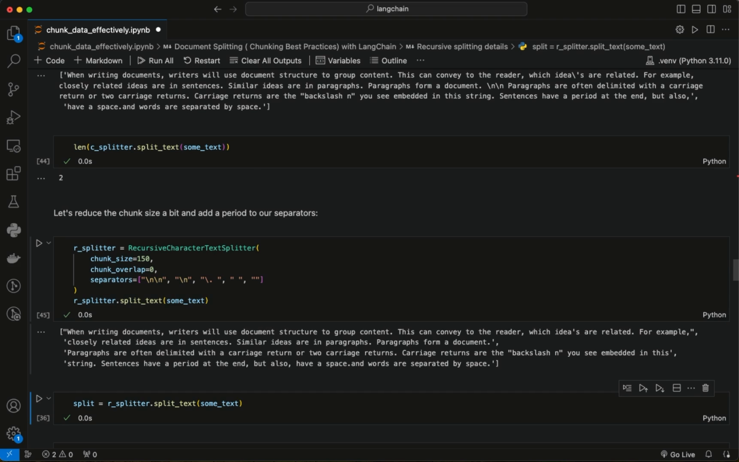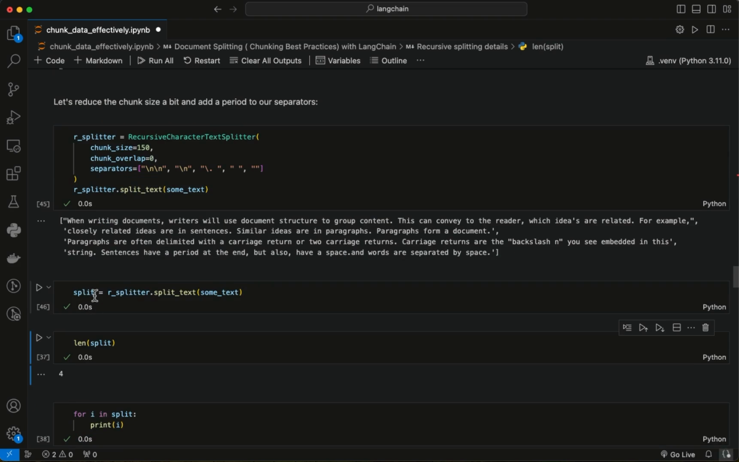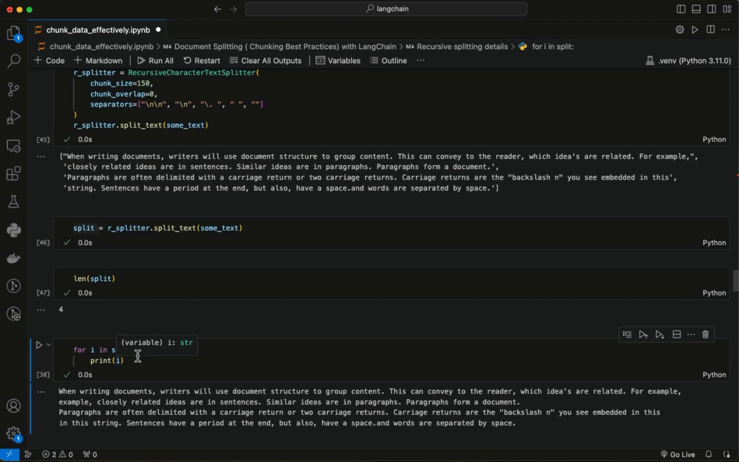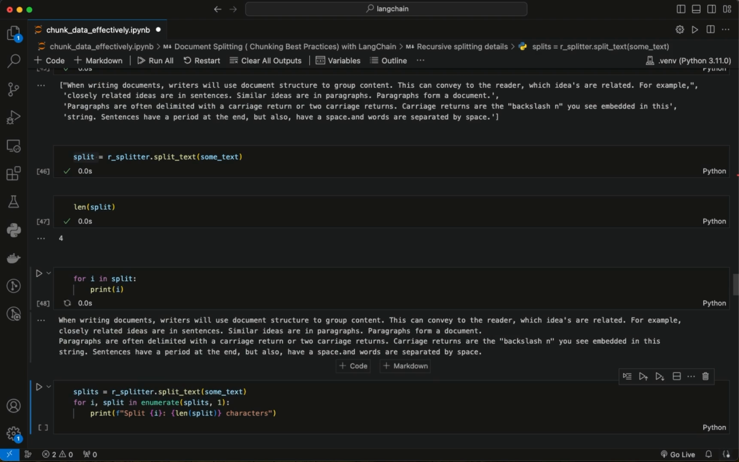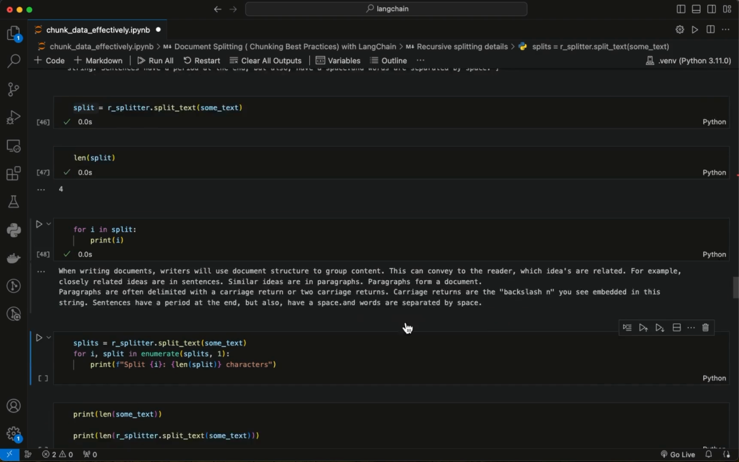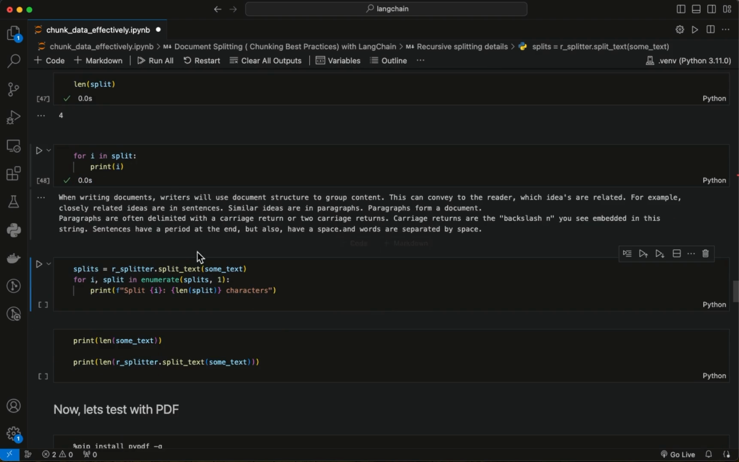Okay, there is the splitting happening, and here there is the length split. You can just assign these to variables. That is what we do with documents, and you can check how many splits it has done. Or if you just want to print, you can do a for loop and print all the different things, right? So that is the normal thing.